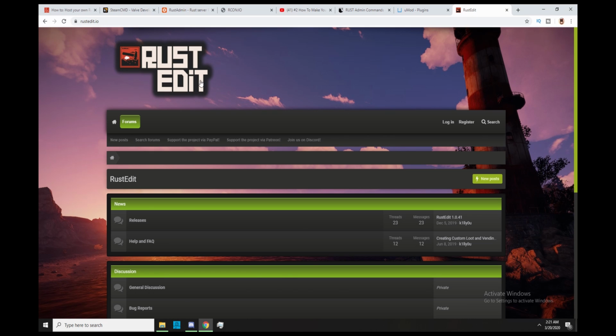Then lastly, there is RustEdit, which is the program you use to create custom maps, and you don't need RustEdit if you want to run a custom map on your server. But if you want to make edits to a map or make your own map, you do need RustEdit. And once again, I do have a beginner's guide or beginner's course on RustEdit on my channel if you're interested in that.